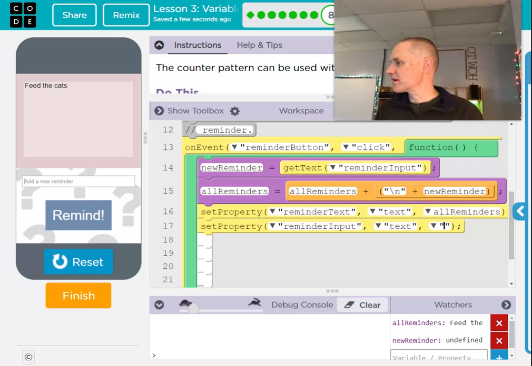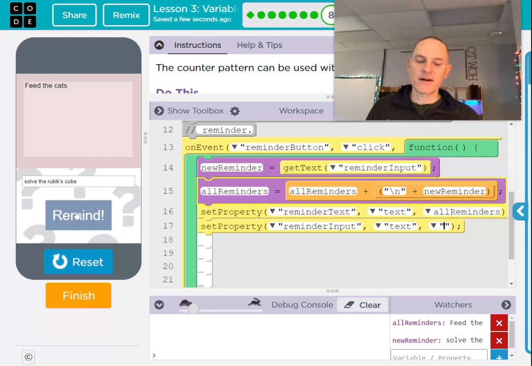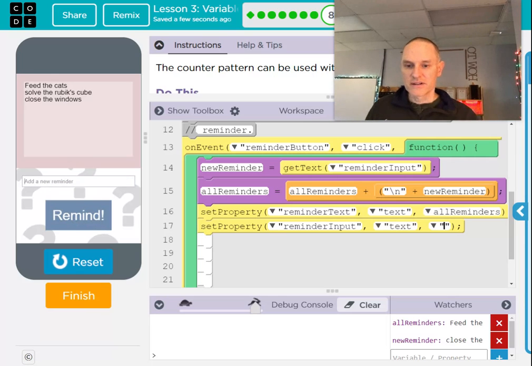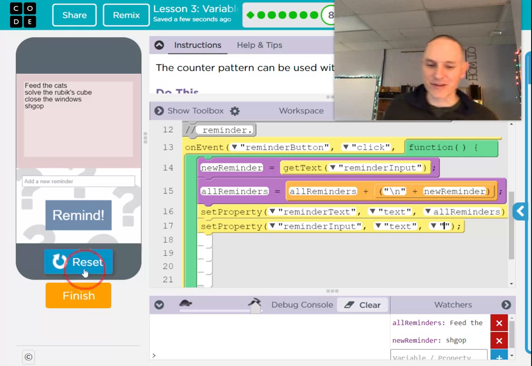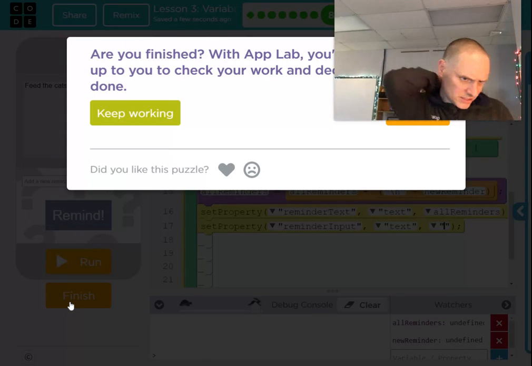Let's, what do we want to do this time? Let's solve the Rubik's Cube. Now hopefully when I push the remind button, oh, it's slow, right? It's going slow, come on. It adds it up at the top here, and then it emptied it out down here. Good. Yeah, okay, it's working now. Great. So we're done with this page now. Good job, Smith.